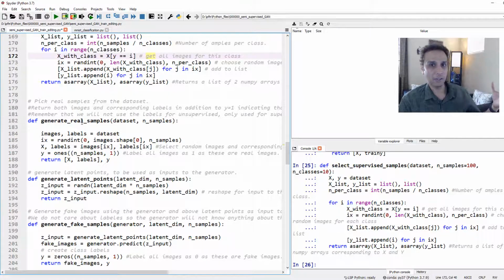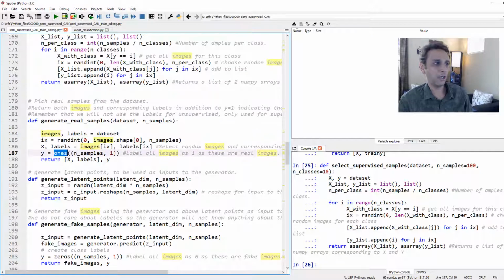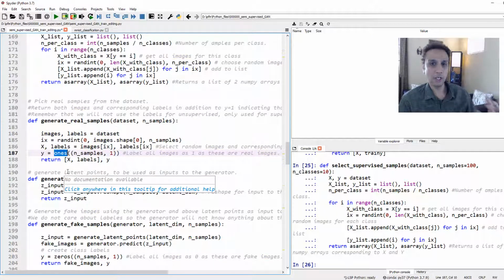Now, generate real samples. We always had this in our GAN, right? Whatever GAN we talked about, we always had this function called generate real samples. It is going to give us basically real images. In fact, I should call this fetch real samples, because we're not generating them. We are actually looking at our data set, randomly picking a subset of those real samples, and then adding a label called ones to all of our real images.